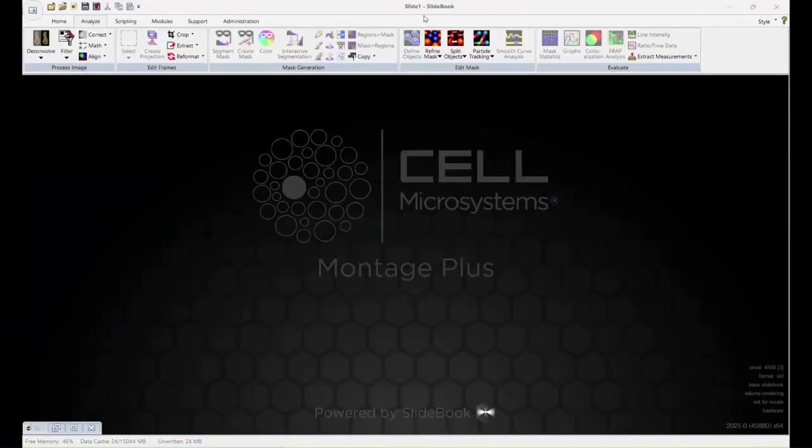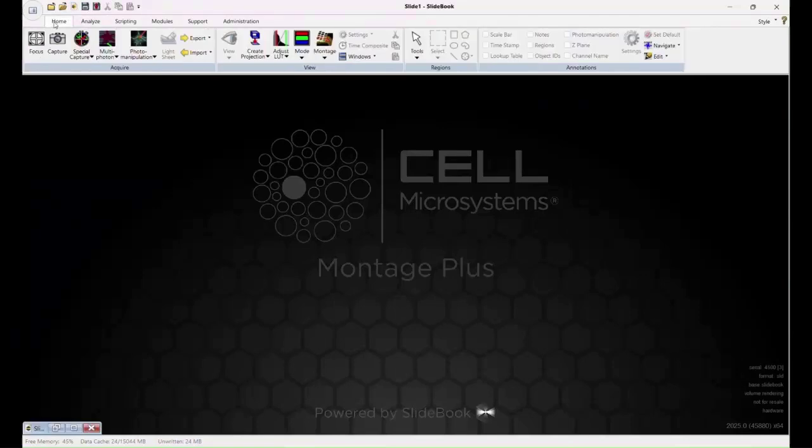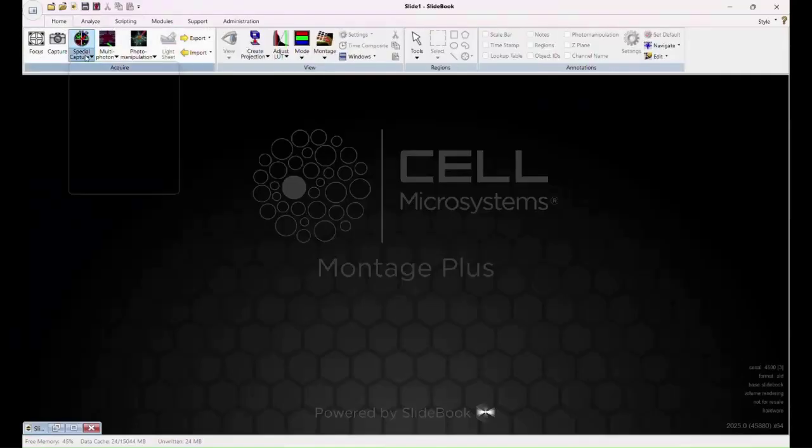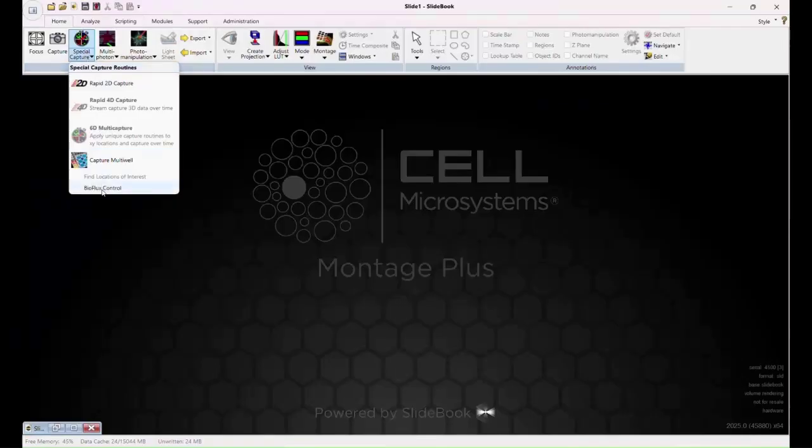To analyze the data we just collected, I'm going to launch Montage Plus. As you can see, this software allows us to capture images through the Home tab. It allows us to also analyze the images. And it even allows us to coordinate shear flow delivery from the Bioflux system with image acquisition. This is done simply by clicking the special capture button on the home screen and selecting the Bioflux control.